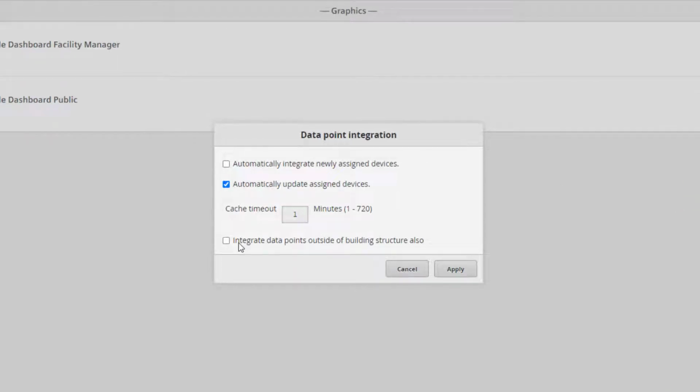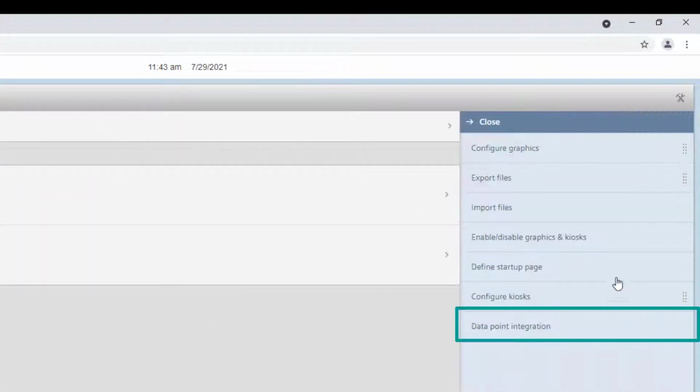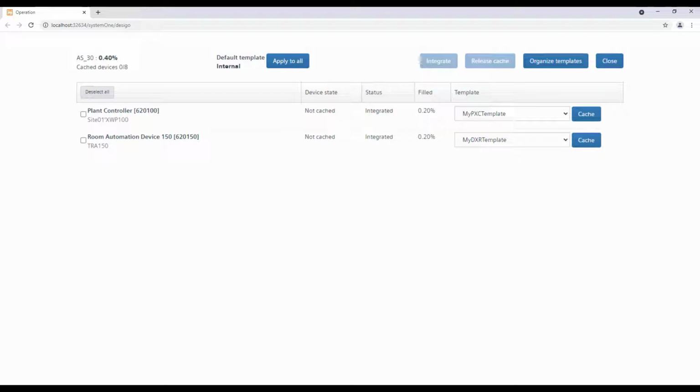In case in the project there are external data point integrations, be sure the option Integrate Data Points outside of building structure also is enabled. Click on Apply, then go to Tools and Data Point Integration. In case there were one or more customized templates, they need to be updated.